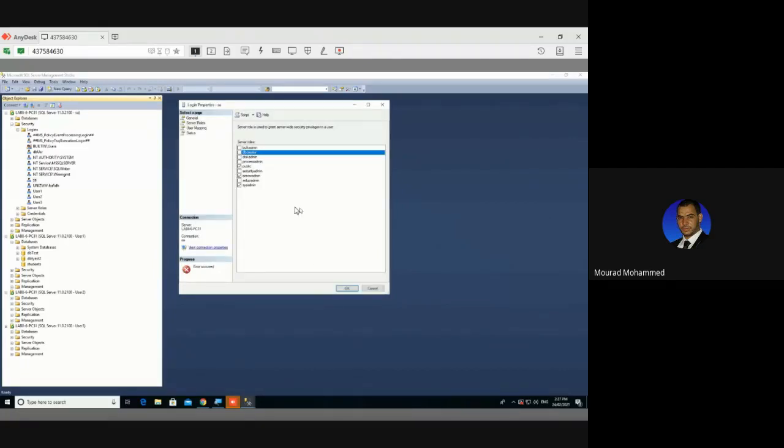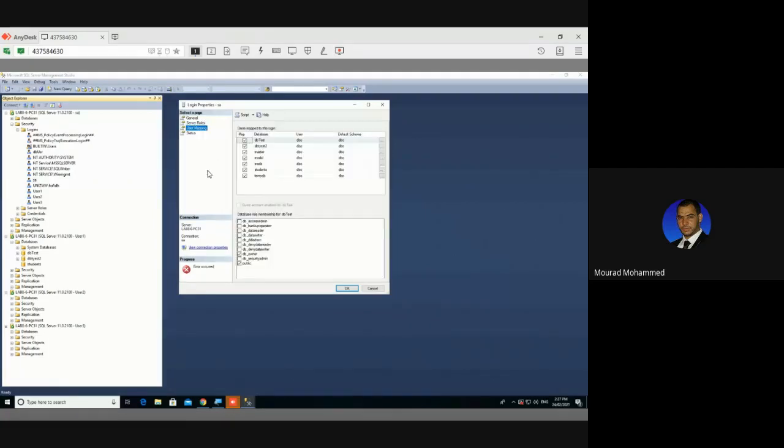Still, I cannot. So for the server admin, I'm not able to do anything. I'm going to leave it like that. I will not modify it. I'm going to go to user mapping and map this user to be a DB owner. Here it is, he is actually a DB owner for the students database. DB access admin, that's good.